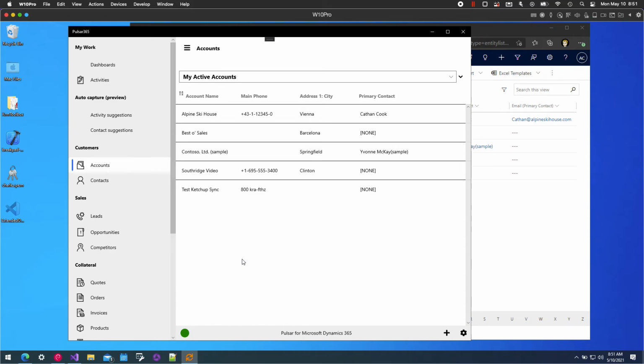So this wraps up the demo video of how Pulsar for Microsoft Dynamics 365 handles CRUD operations, which is very similar to Pulsar for Salesforce. It's also worth noting that the Pulsar 365 app uses the same robust offline sync algorithm that powers the Pulsar for Salesforce app. And we've been able to scale that to handle millions of records offline. So just like for Salesforce, Pulsar for Microsoft Dynamics is incredibly customizable for your Dynamics environment.